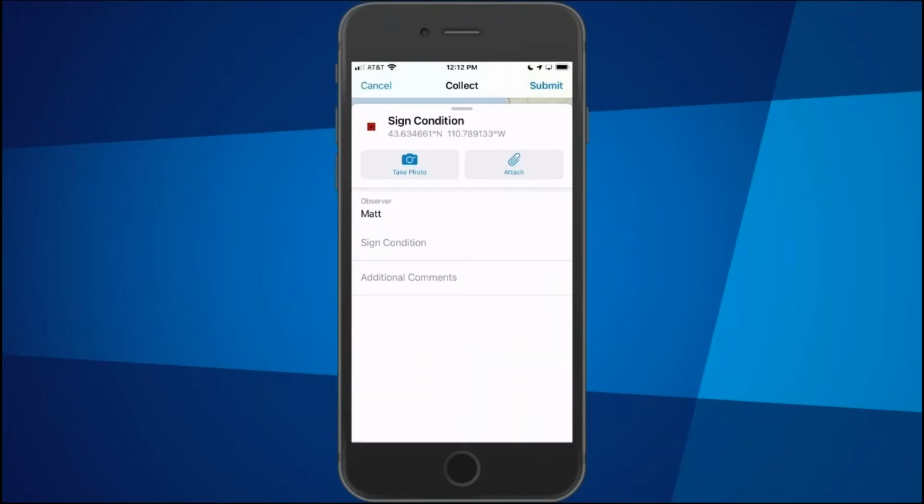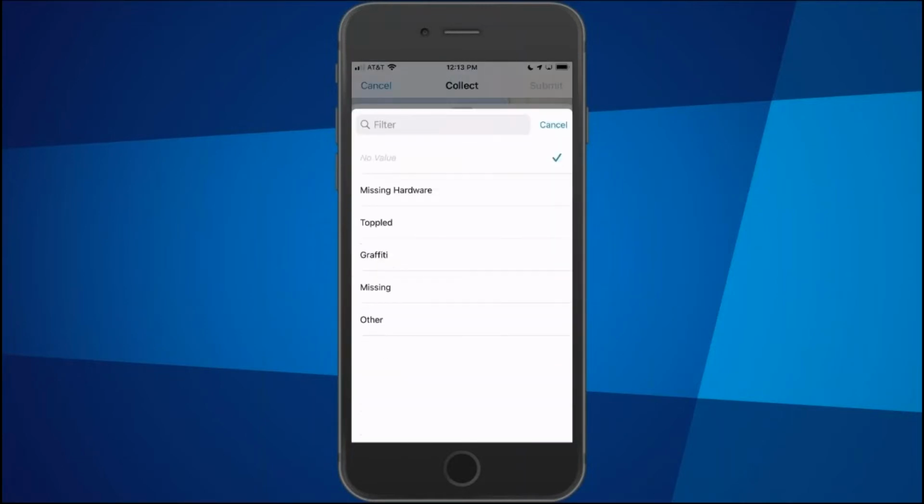There are only two other fields, but smart forms allow for conditional values, which declutters the screen and only shows required attribution for the circumstances. So by changing the sign condition to damaged, the form brings up additional required fields, each with their own list of attributes.